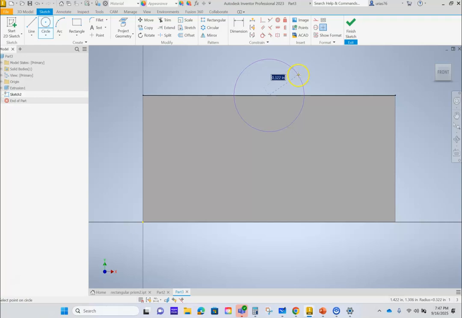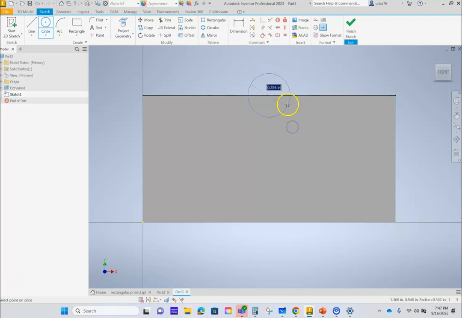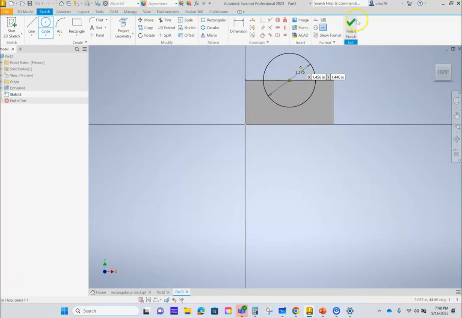Do you see how my line only goes halfway through the circle? That's because right now it's going to make it off of the radius of the circle. How do you get it back to diameter? Just simply right click, choose diameter, and now you can see that I'm making it the entire diameter of the circle. And that value is going to be 1.375, also known as 1 1/8. Click Enter and finish my sketch.